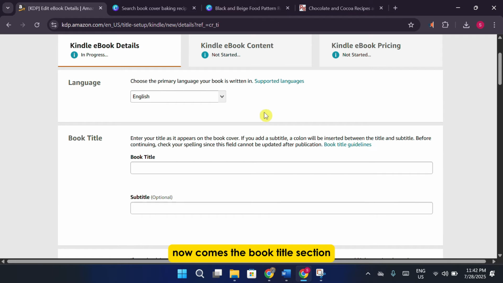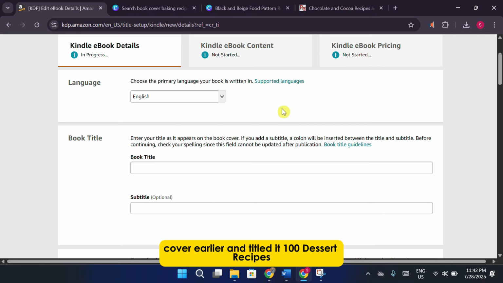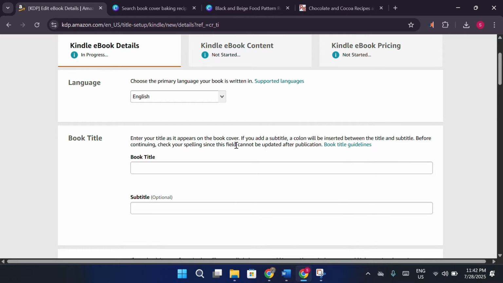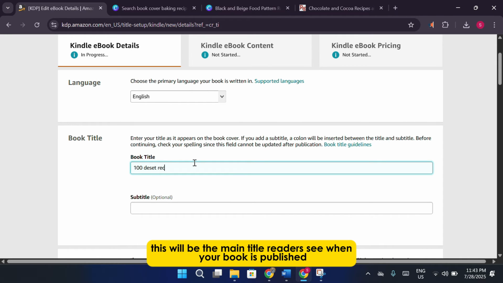Now comes the book title section. Since we already created a book cover earlier and titled it 100 Dessert Recipes, let's stick with that. So in the book title field, enter 100 dessert recipes. This will be the main title readers see when your book is published.